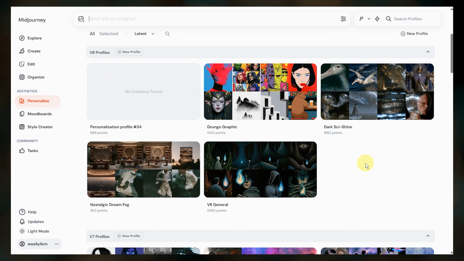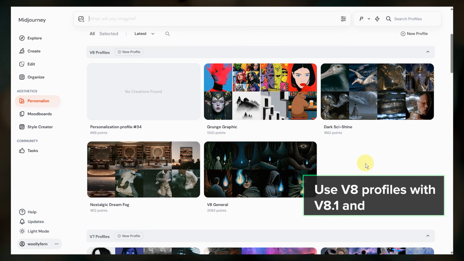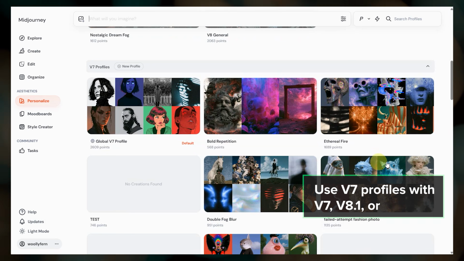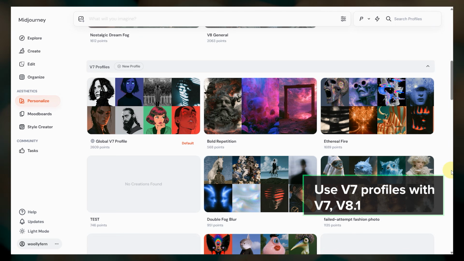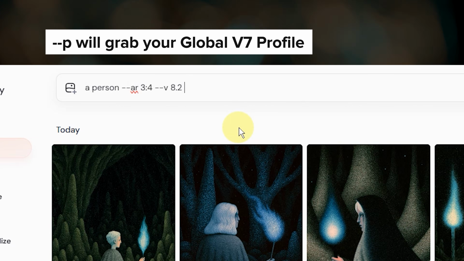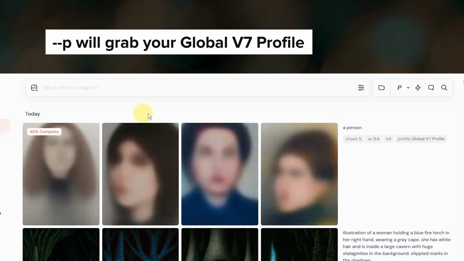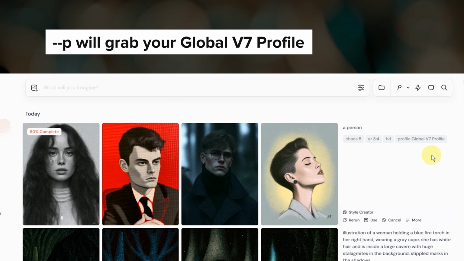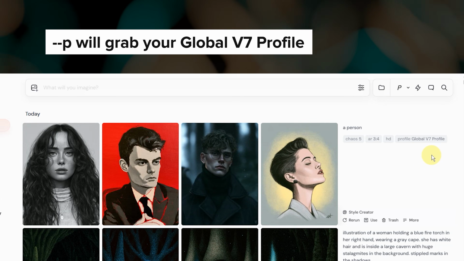Any new profile that you create here can be used with V8.1 and 8.2, but they cannot be used with the V7 model. You can, however, still use any of your V7 profiles with the V8 models. One other thing, there is not a global V8 profile to set up, so when you add --P to a V8 prompt without a profile code, it will currently grab your V7 global profile. So just a little quirk to be aware of there.